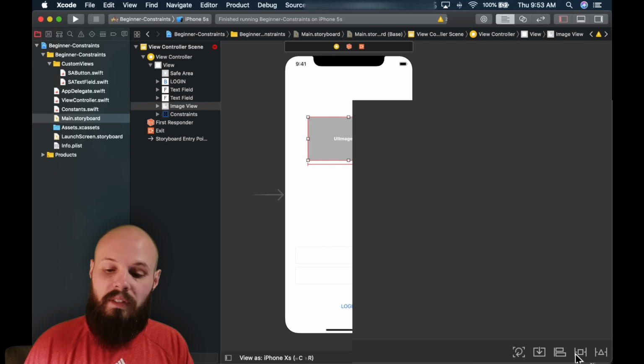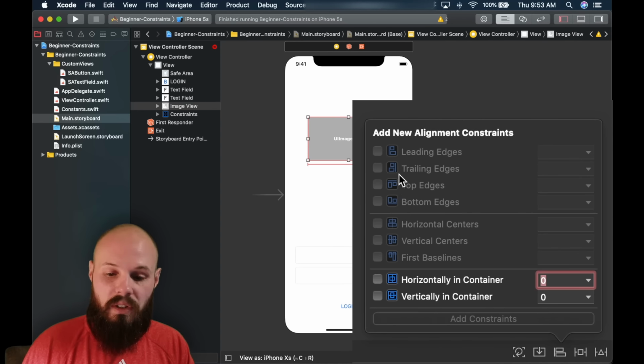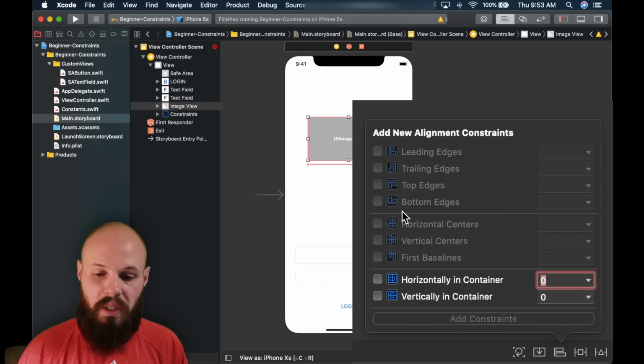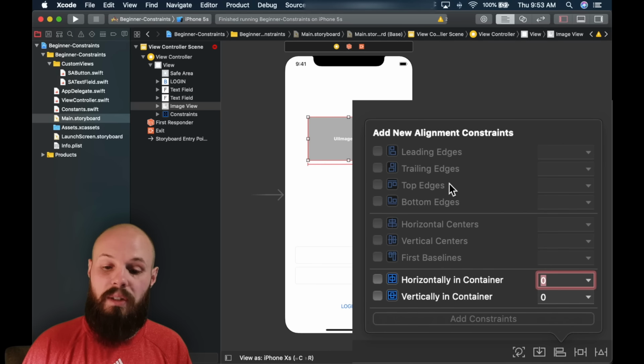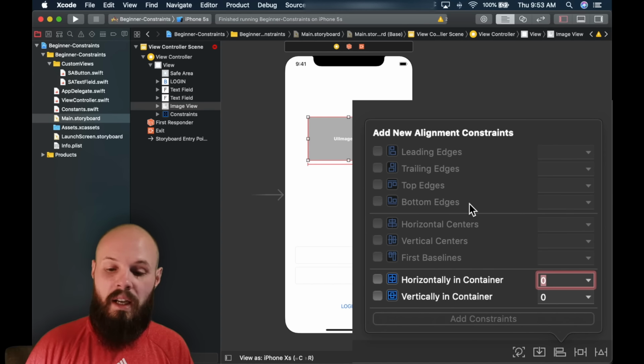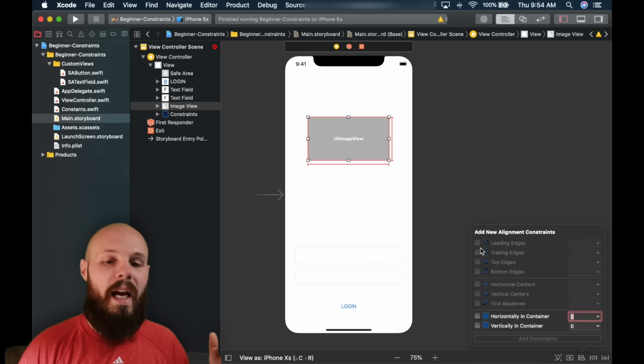So next to the left of the TIE fighter is the alignment. You see it says align when I hover over it. So you click on that, and now you can see the rest of these are grayed out. That's because I'm not aligning it to another view. You can see there's leading edges, trailing edges, top edges, bottom edges. If I had two image views and I wanted to make sure their tops were aligned, I would do align top edges, or the same thing with leading edge or trailing edge. So you can line up views that way.